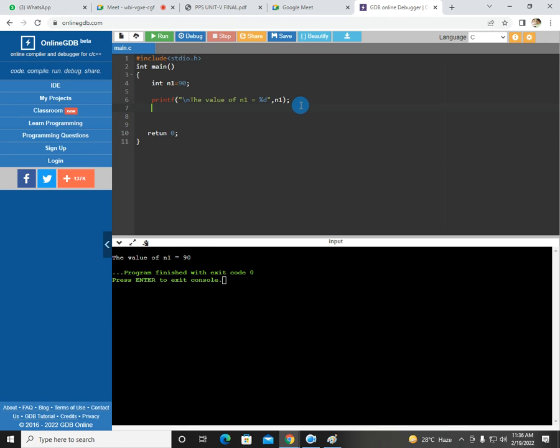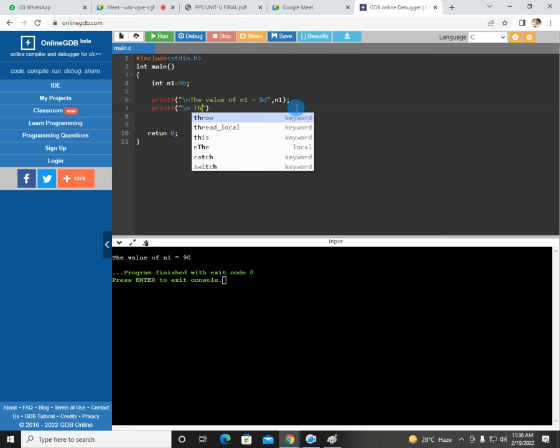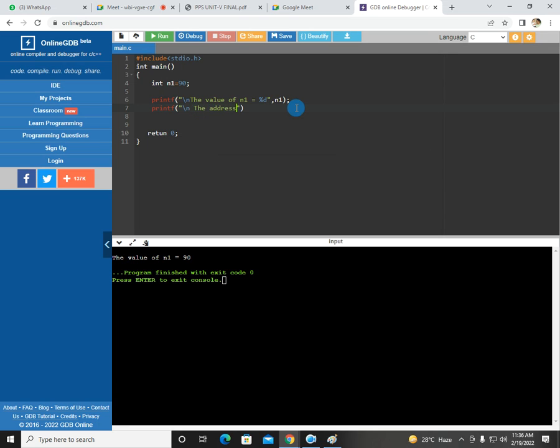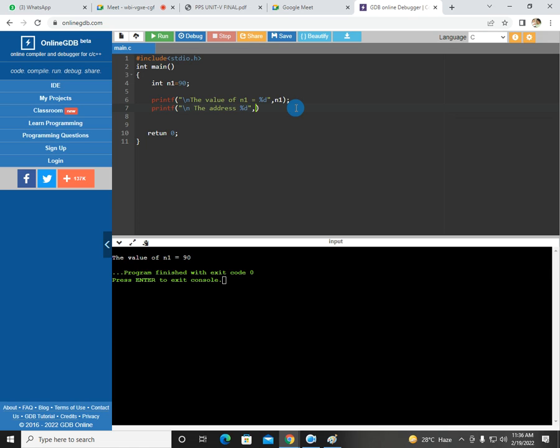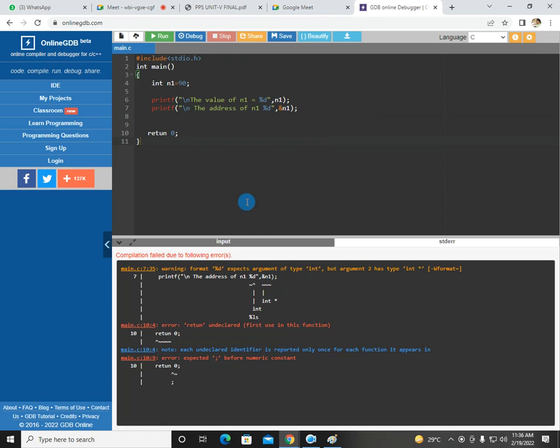Now I want to print the address. Printf, backslash n, so the address. How to print the address? Suppose I write percentile d, comma, here address of n1. So I am printing the integer value of the address right now. See, the address of n1. There is no pointer declared, nothing is declared here, I am just giving it.